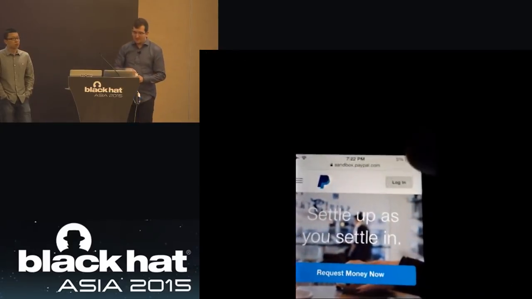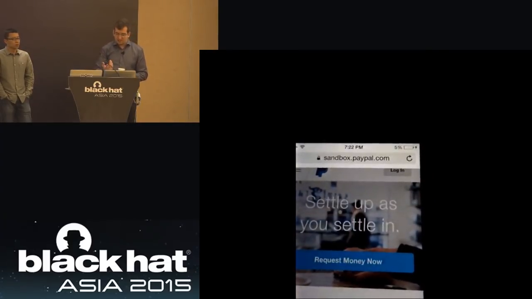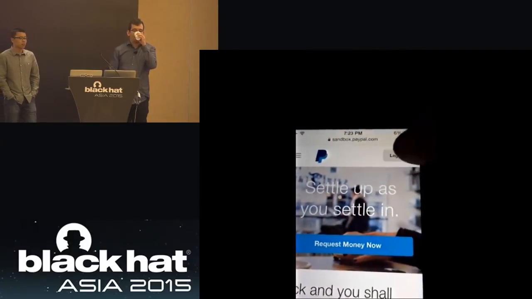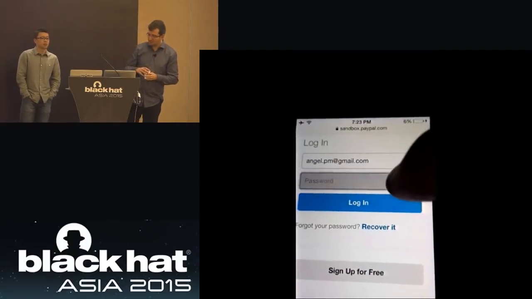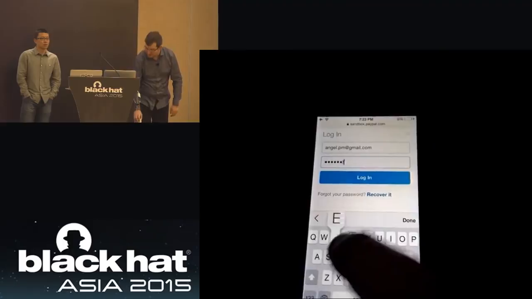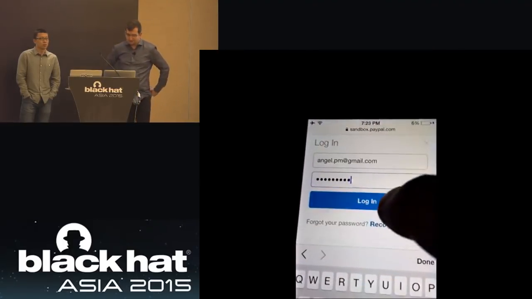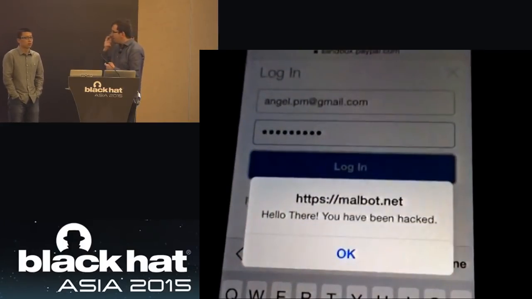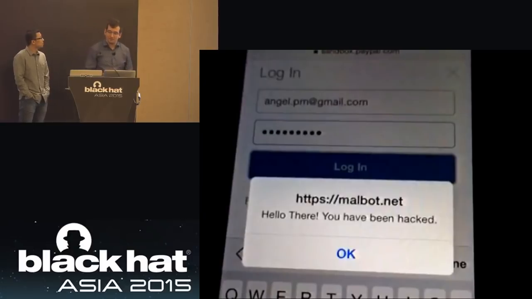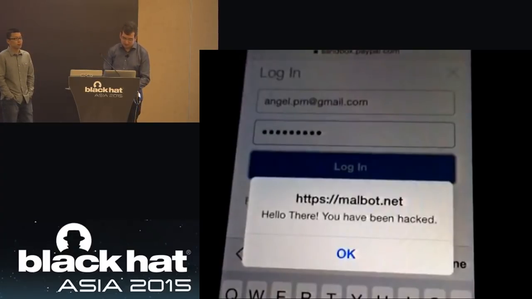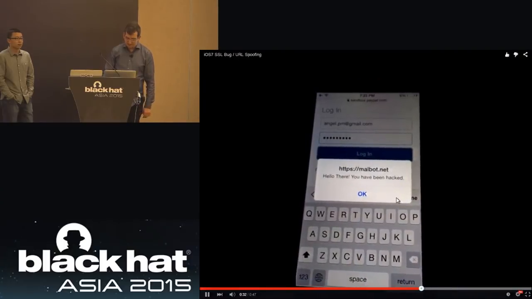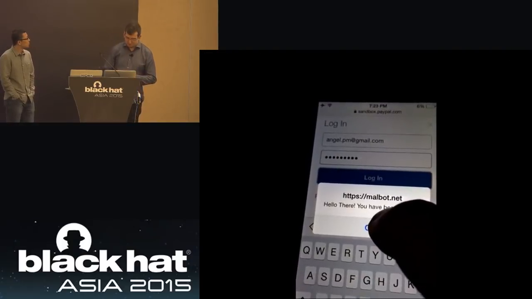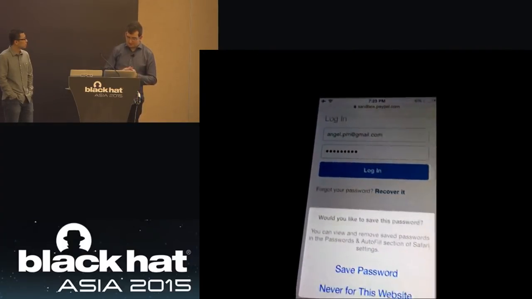You hit OK and think, okay, something failed, but the domain still looks like sandbox.paypal.com. You hit login and type your password. Again, this was running on iOS 8, the first build that came out. You hit login, and you can see right here, you have been hacked. It's actually not running from paypal.com. It's running from malbot.net, which is my malicious domain. If I hit OK, it redirects me to a non-existent page on malbot.net, asking me if I want to save the password.